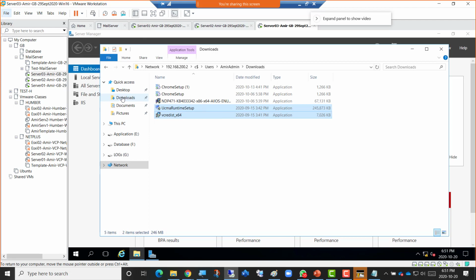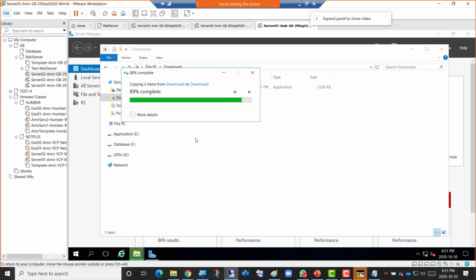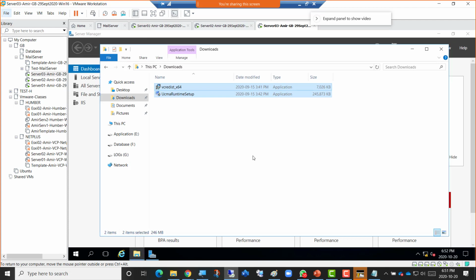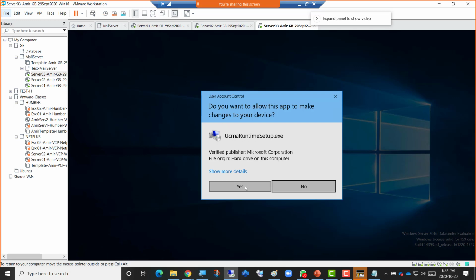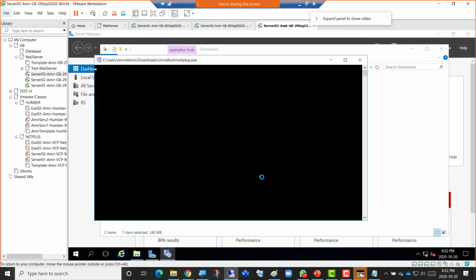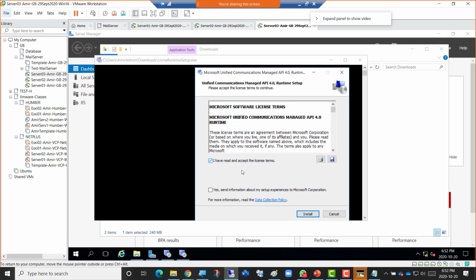And this left side downloads folder is the current server 3 downloads folder. So I'm just gonna click that downloads folder now and paste it here. Okay, so I'll first run this UCMA unified messaging, and then I'm going to run the other one, C++ redistribution tool. So I'm just going to press yes here, and click next. I agree and accept the license terms. That's it, right? And install.